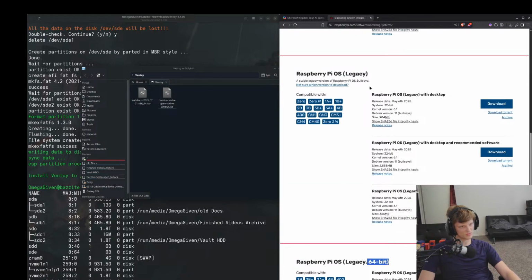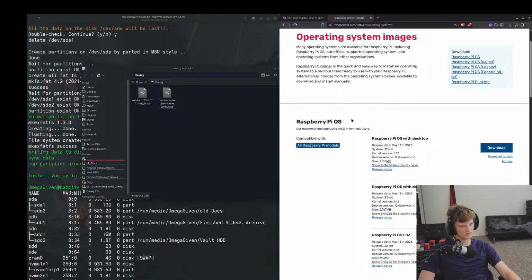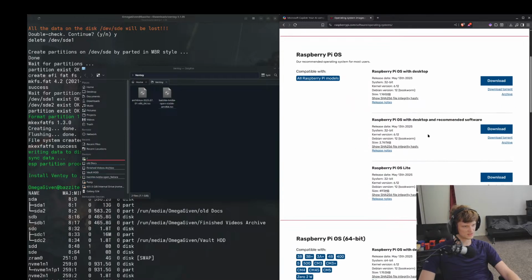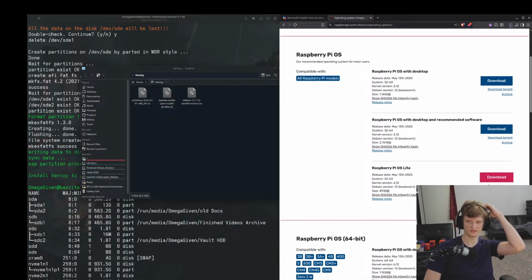OS Legacy 64-bit. OS all Raspberry Pi models. So yeah, we just want this one then. Do we want Lite or recommended software? I guess we can get both or something like that. We're not low on size. Yeah, might as well download all of them, right?